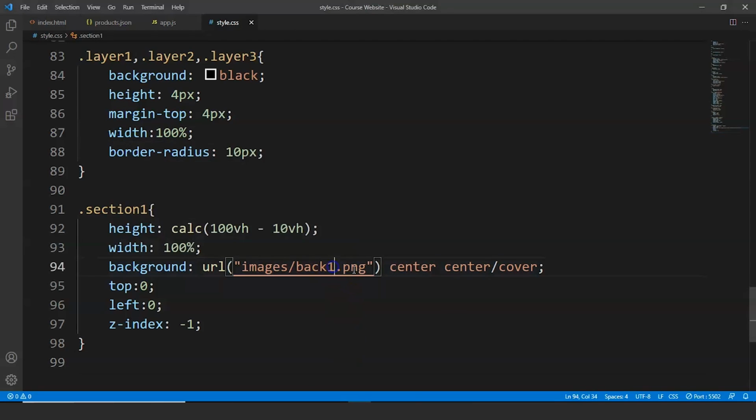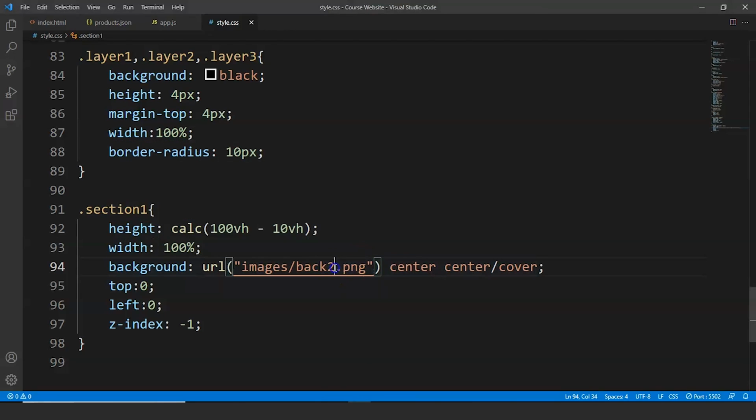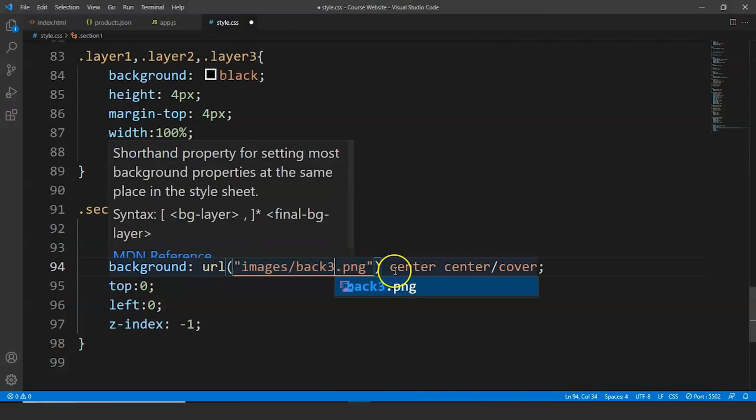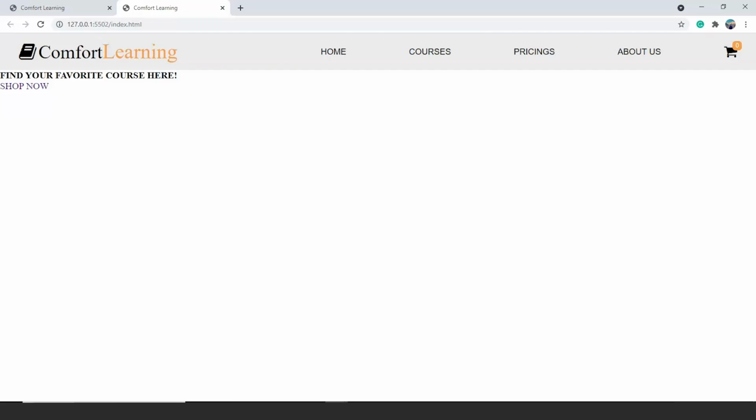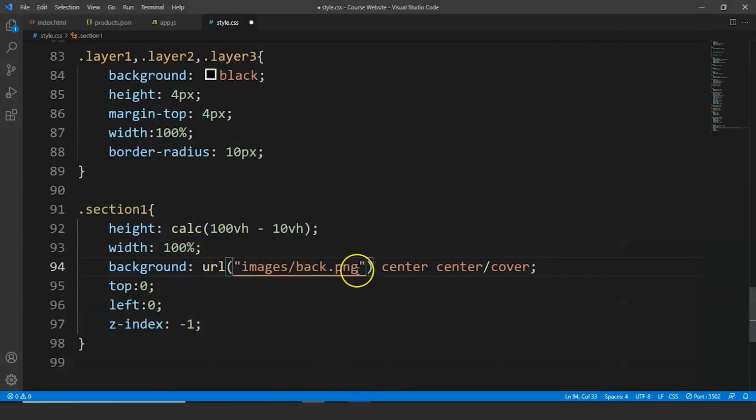And one more thing guys, we have 2-3 images over here inside an images folder. I'll let you see all of them. So here are the images and this is the third one. Okay, so this is the third one. So I was not sure which one to use, but if you guys liked any of these images, do let us know in the comments below and we'll use that particular image. For now, we'll use my personal favorite image.